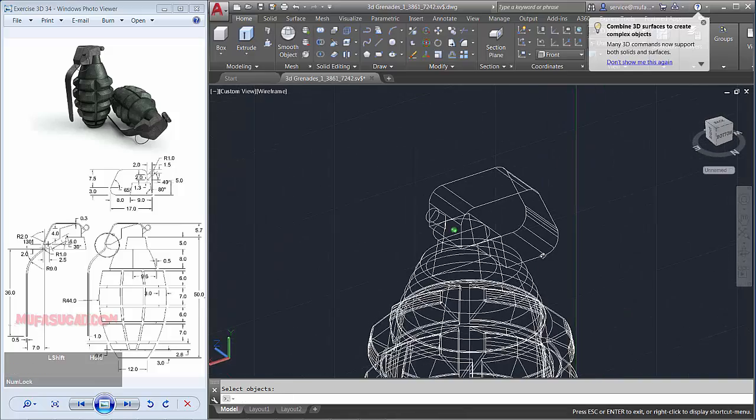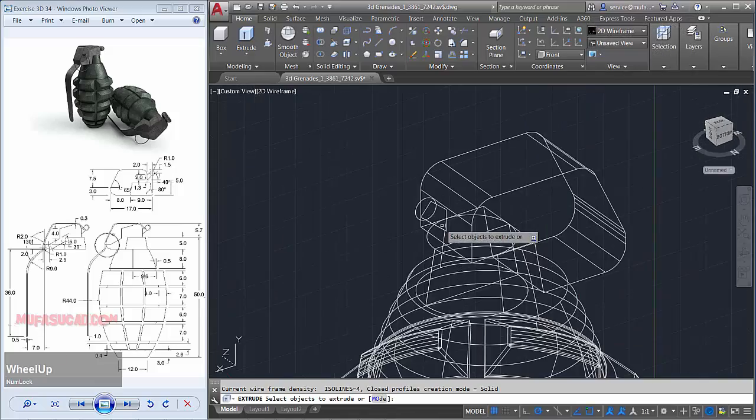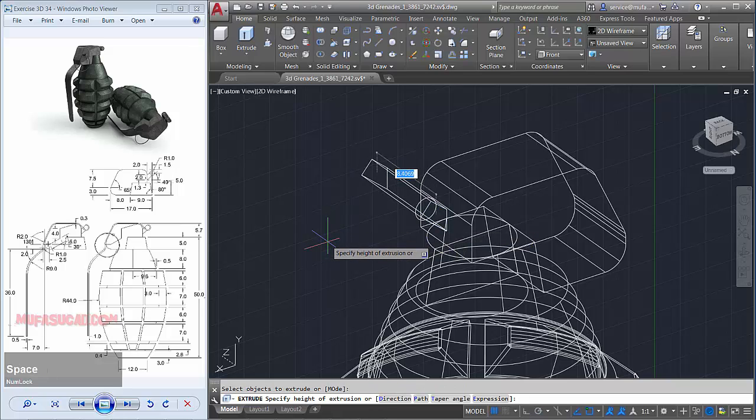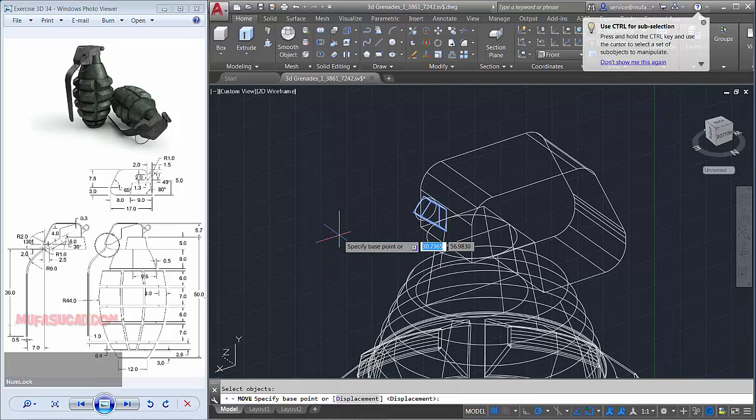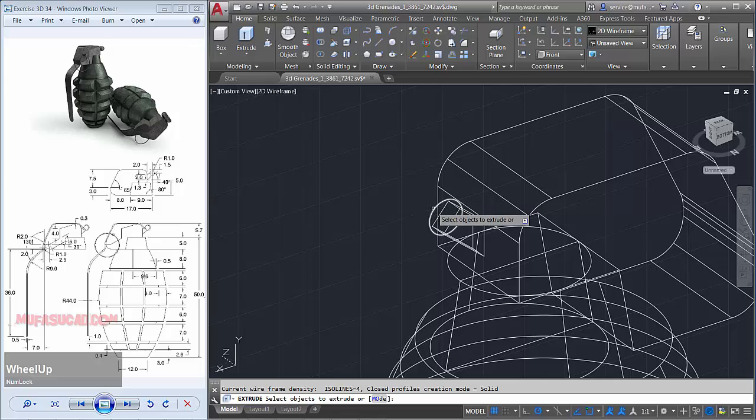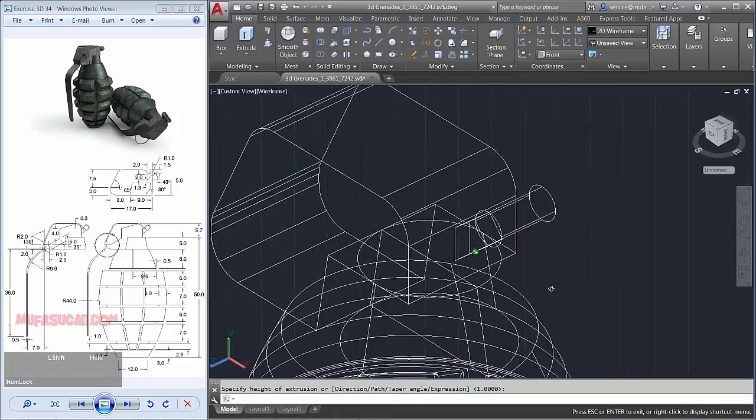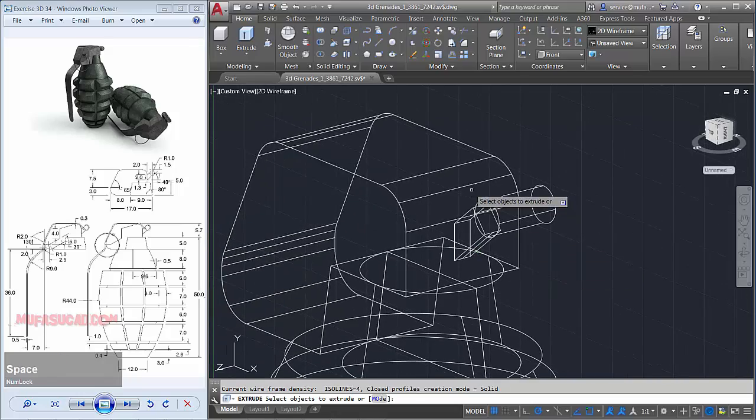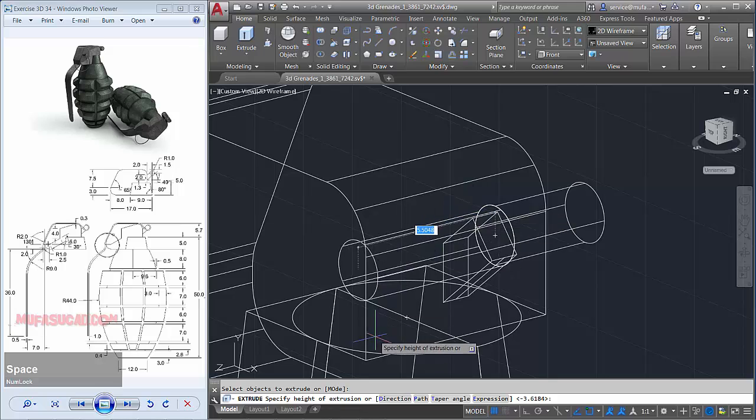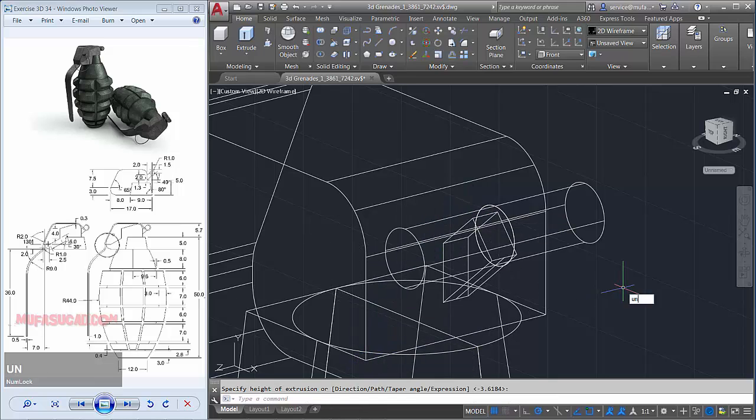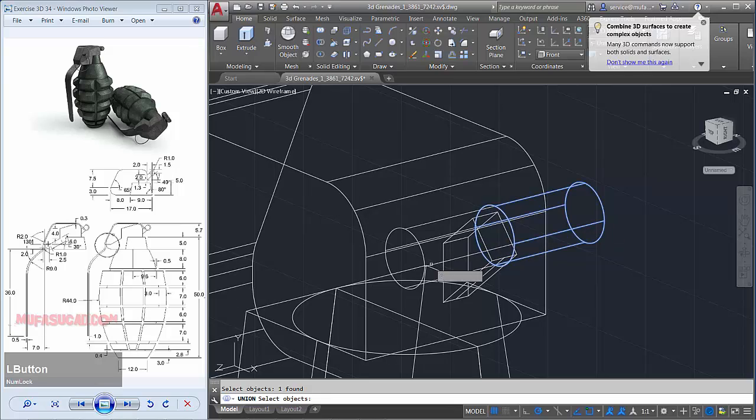Okay, I will extrude this object in this direction about 1, and we move the last object to here, 0.5, and enter. We extrude again this circle object to this point, and I will extrude this circle face to this point. Okay, use a union command to combine these three objects and enter.